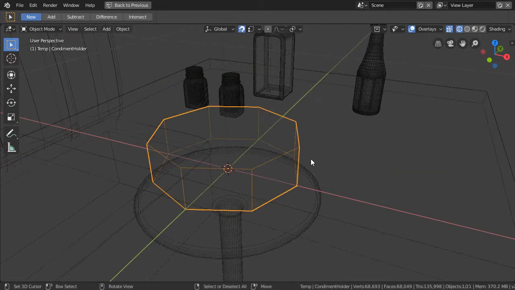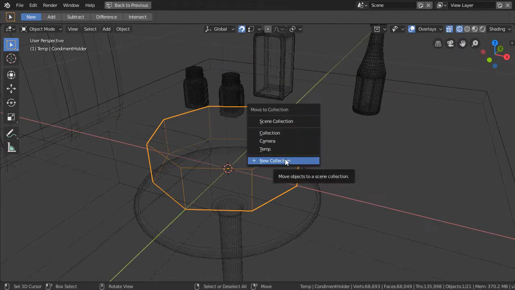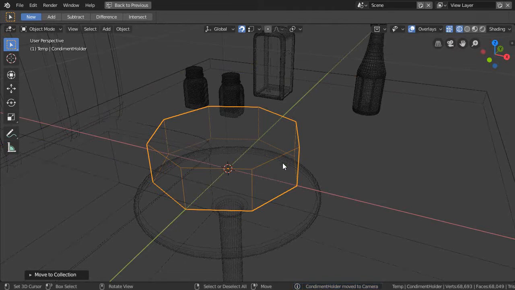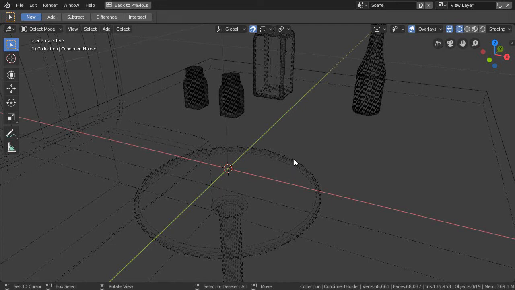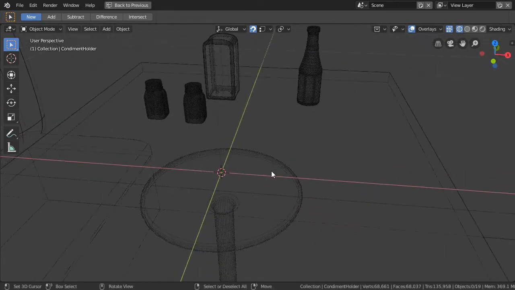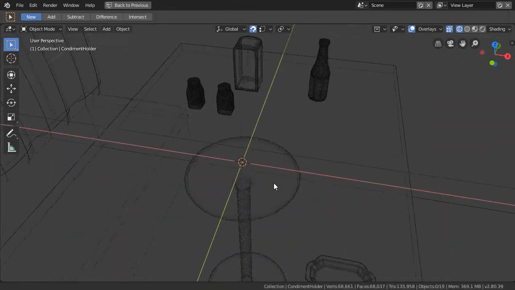I think I want that cylinder also to move to three. I could hit three, see what it does. Did it do it? Three. No, it didn't. So one. Well, it moved it somewhere, but it didn't move it. Maybe create a new collection.